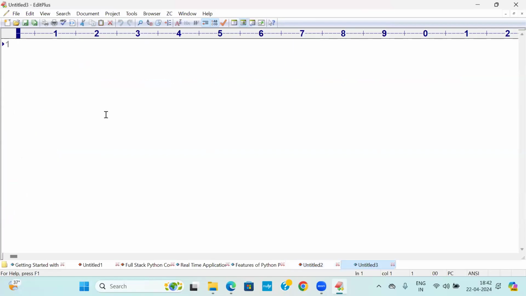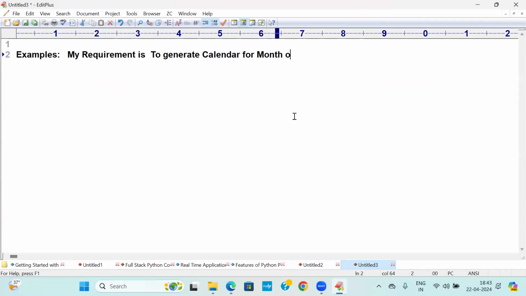Let us take an example. Everything I will explain through examples with coding. Today, my requirement is very simple, students. Online students, my dear students, listen carefully. My requirement is to generate a calendar for a month, April 2024. This is my requirement today.